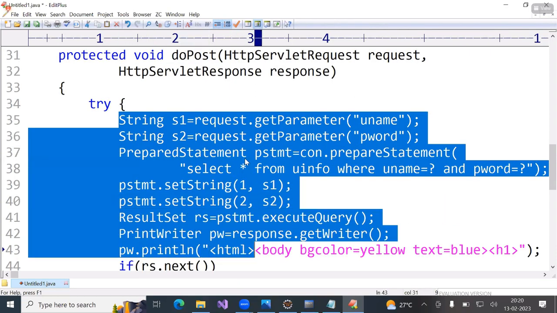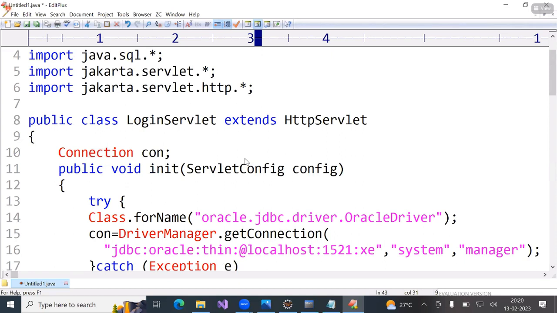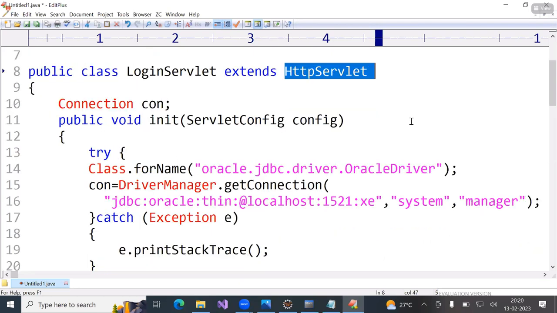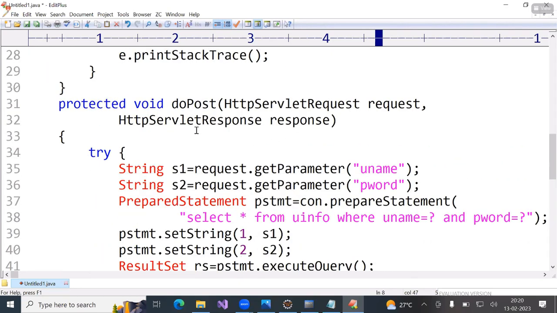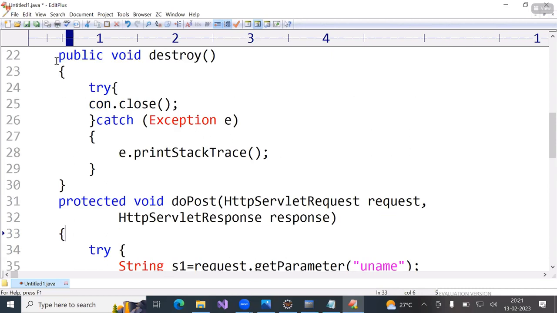Okay, when the second request comes, what will happen? Again the lifecycle service in LoginServlet will call the non-lifecycle service. That will call like that. When is this going to be executed?